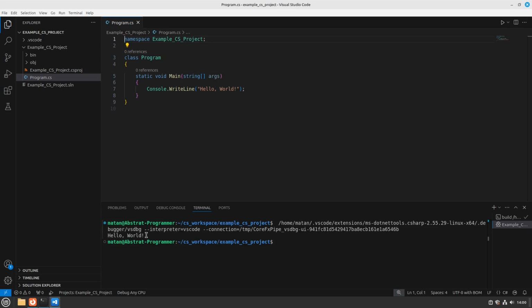And that's it. You've successfully set up .NET and C# on Linux Mint, installed Visual Studio Code, and created your first project.